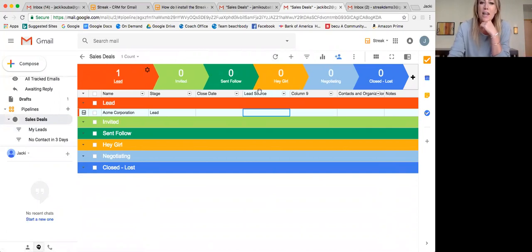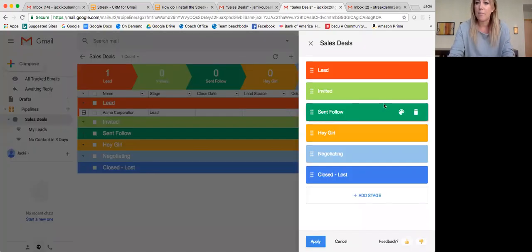So to change the names of these up here, you're going to click this little settings button, and that's going to bring up, and I'll move my screen out of the way here again. I'm just moving all over the place. And this is going to bring up this list of things. Now you can just click here. Maybe you want to do lead. This is where you want to do Hey Girl. You want to do invited, send follow-up, send link, whatever makes sense for you.